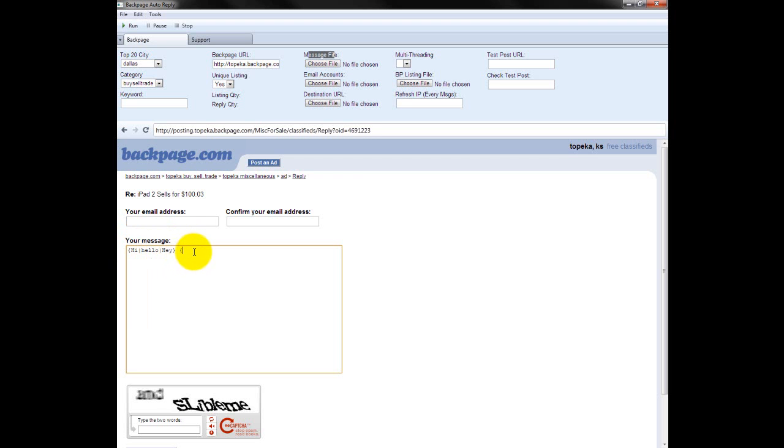That way your message won't be the same every time. If your message is the same every time, after 5,000 or maybe 10,000 replies, Backpage will block your message easily, because it will know this message again, and that makes it easy for them to block it. So this package also supports the spin feature.